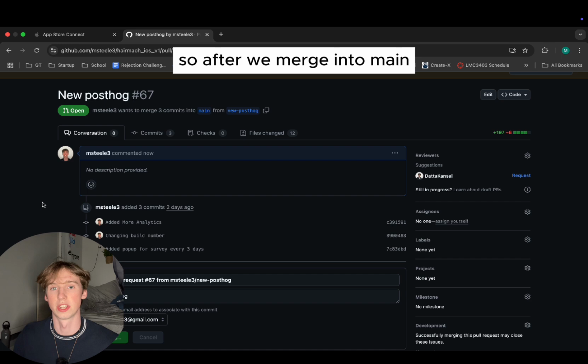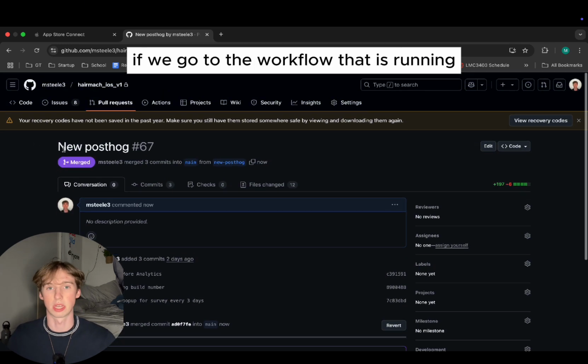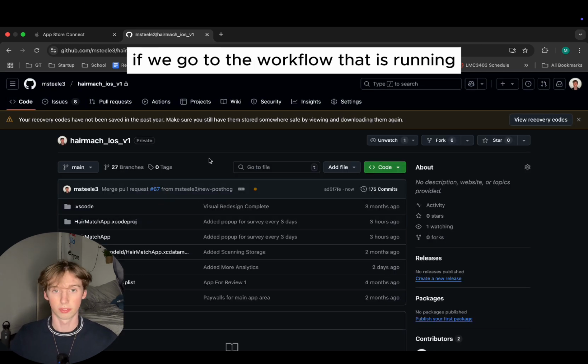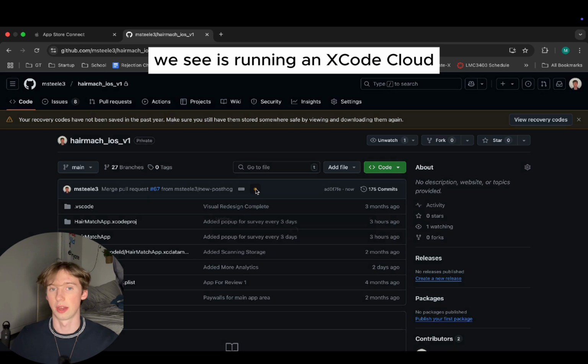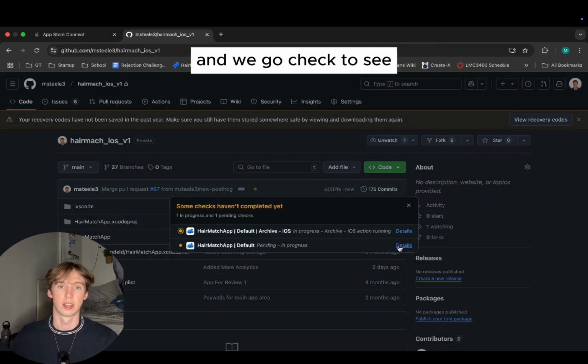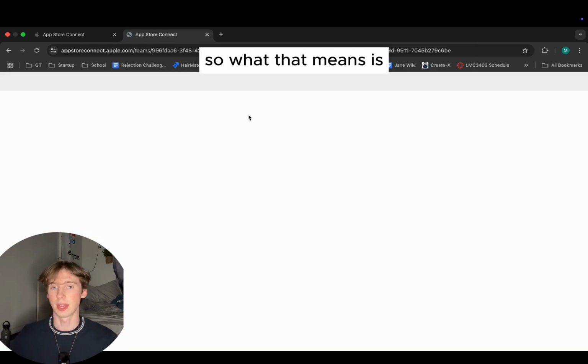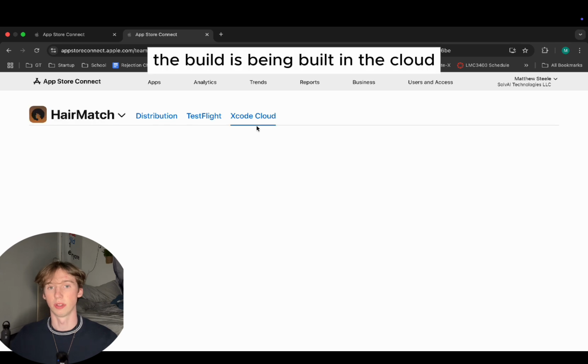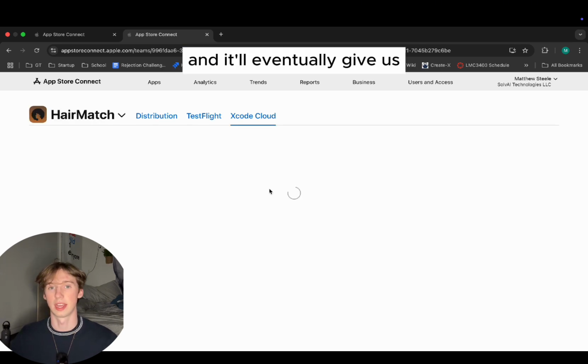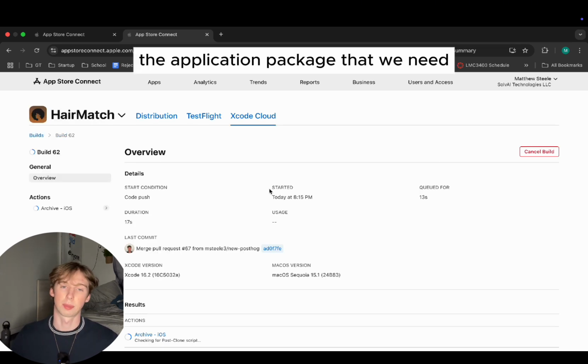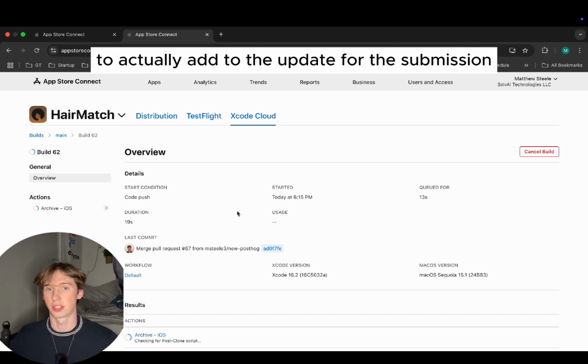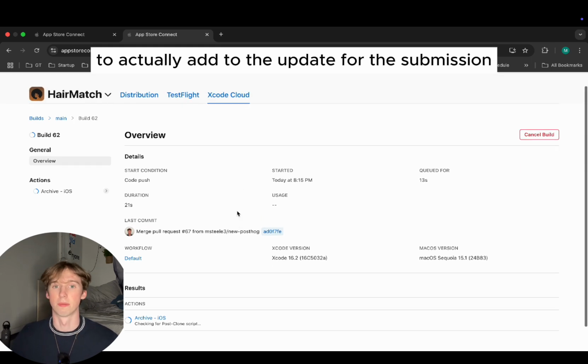After we merge into main, if we go to the workflow that is running, we see it's running in Xcode Cloud, and we go check to see that it's currently running in Apple's cloud. What that means is the build is being built in the cloud, and it'll eventually give us the application package that we need to actually add to the update for the submission.